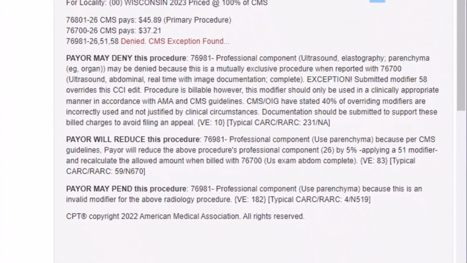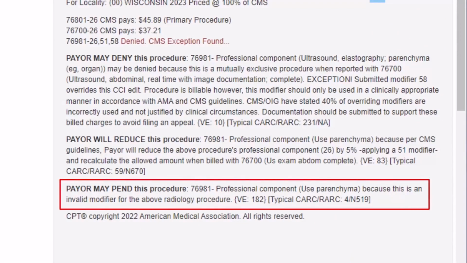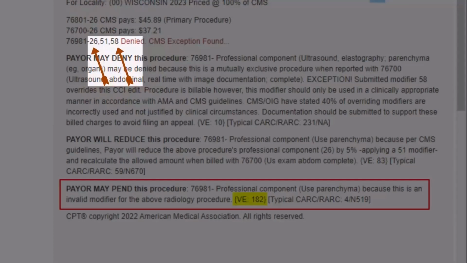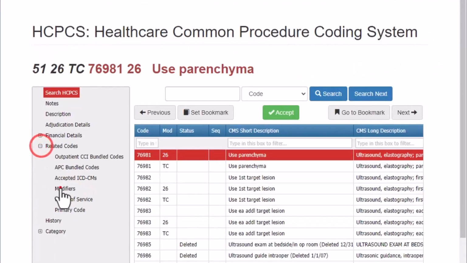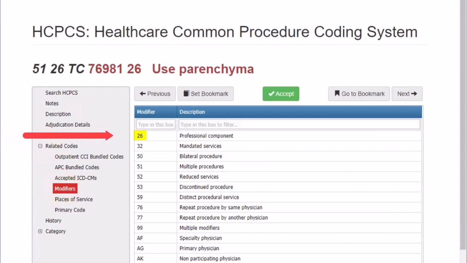76981 is still an issue and has multiple problems. Next, we will tackle a basic code rule and look at the VE message 182. This involves a bad modifier. We have two here, mod 26 and mod 58. To verify, we'll look this up. Mod 26 is in the list. I don't see 58. But what is mod 58?